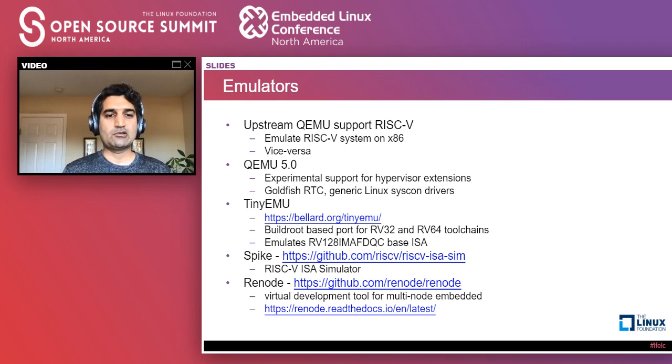Spike is the oldest available simulator. It is also available, and you can try it out, and there are several operating systems that deploy Spike as well for emulation purposes. Renode is essentially a virtual development tool for simulating the hardware, and I pointed out some of the documents here where you can get a lot of details on what different devices are being emulated in Renode, and how you would be able to use it for your own purposes as well.